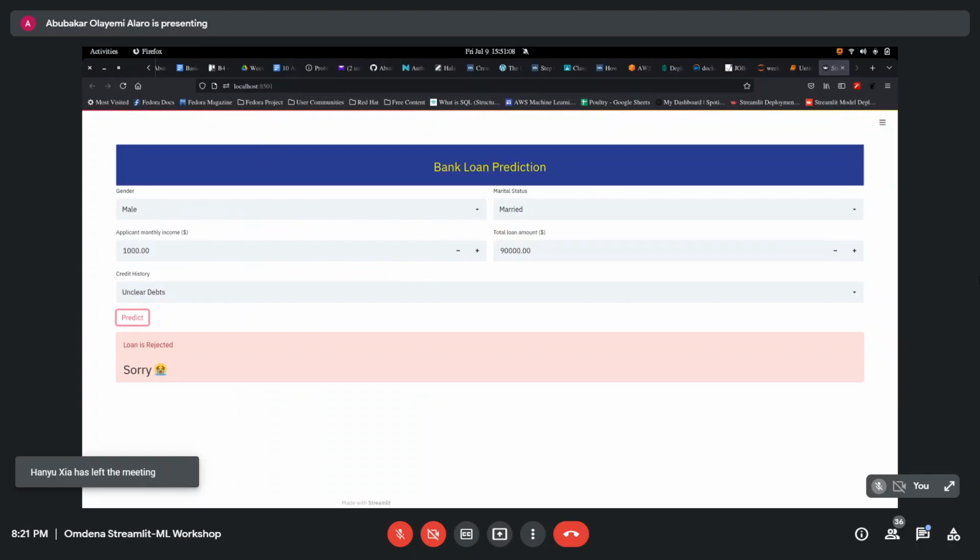Any questions so far before we move on? Because we have built the front end, now we need to move on to the deployment part. Any questions?